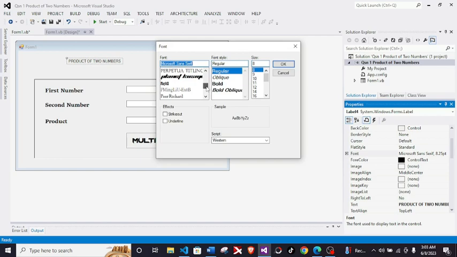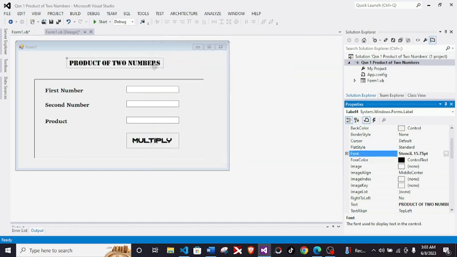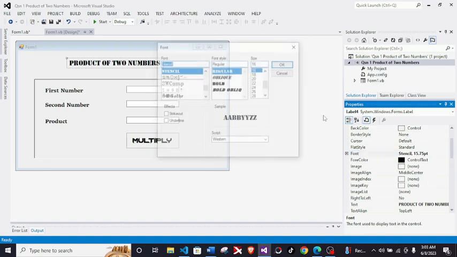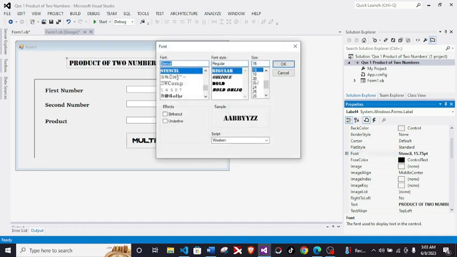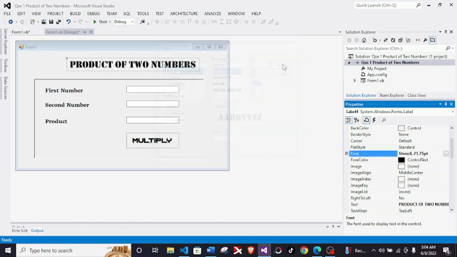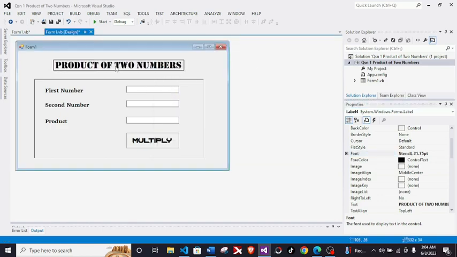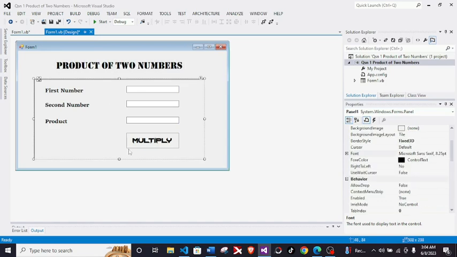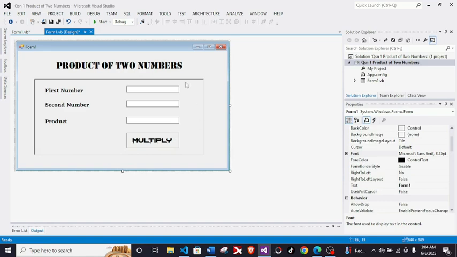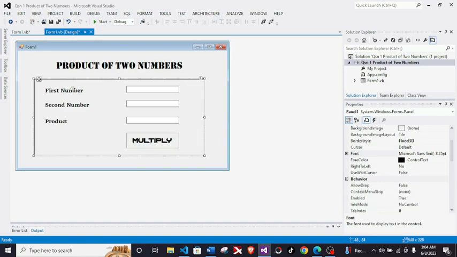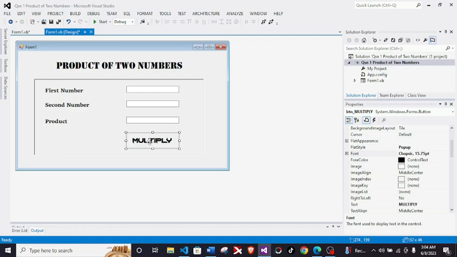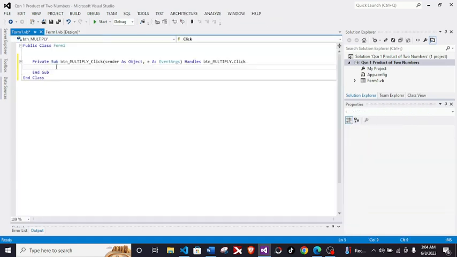So I want something like, I think Stanza will just do fine. And font 16. Let me increase the font size to 22, I think. Yeah, 22 will be fine. Product of two numbers. Then our form is looking nice now. So now I'll double click inside this button. And now we have a button.